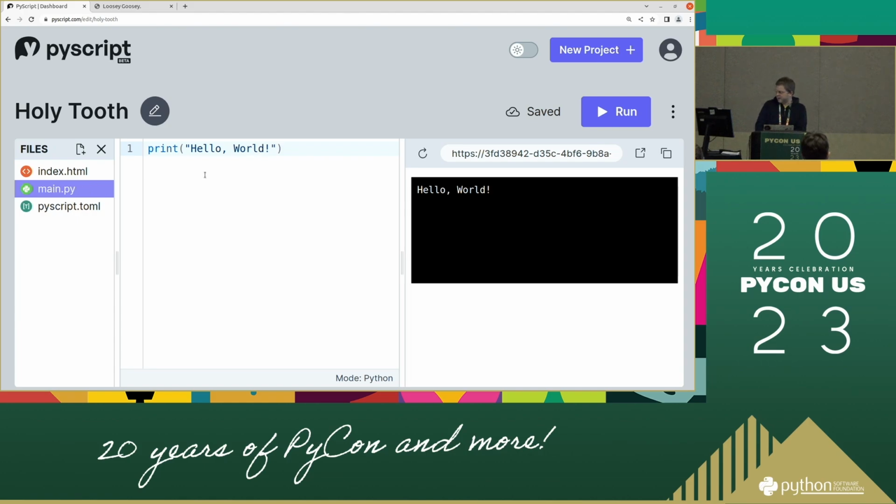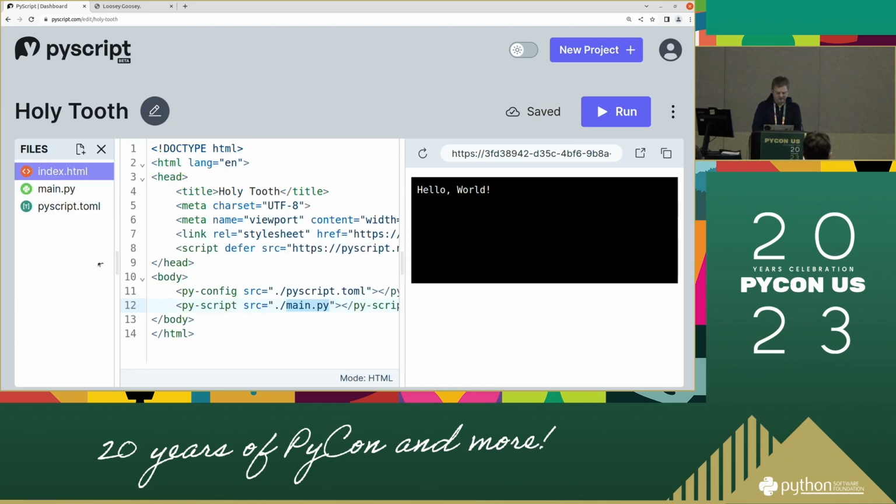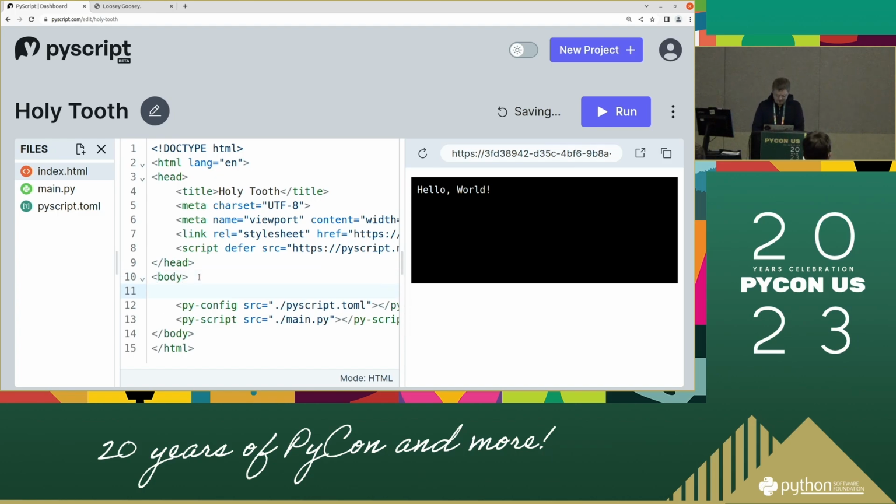And then in main.py, we've got print hello world, okay? Like I said, the regular Python app. But I need to add something to my HTML, so we've got something to look at. So within the body, I'm going to just write some HTML. So I'm going to give it a title. Arrr. Okay.